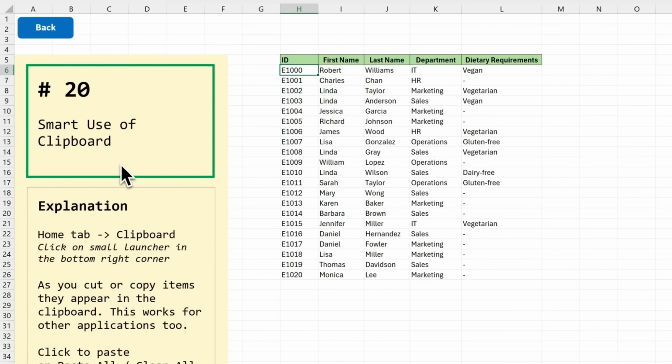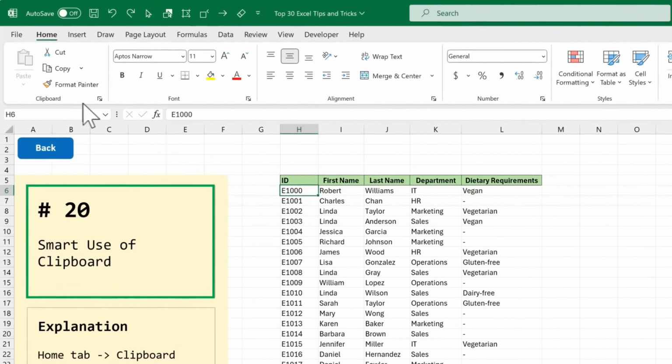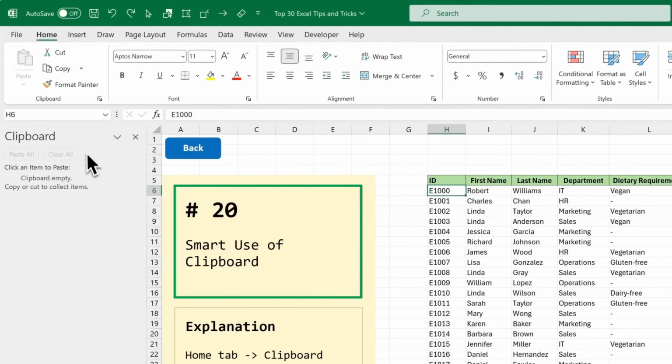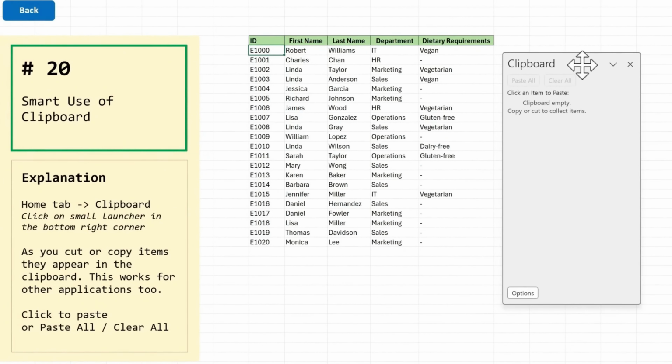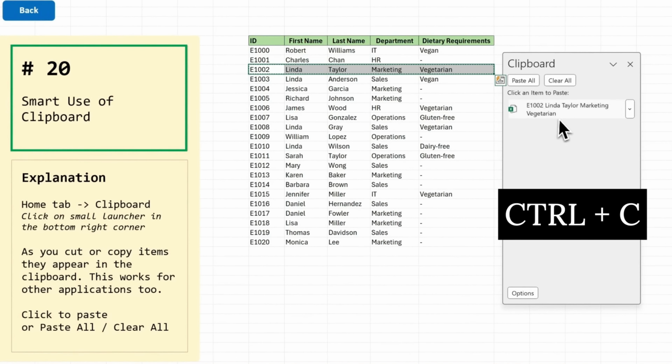Smart use of clipboard. Everyone knows you can copy and paste items, but do you know you can copy and paste multiple items? To do that, go to the Home tab and where it says Clipboard, click on the little arrow to launch the System Clipboard. We can reposition this as we want, let's say here. Then we can copy items, and when we copy them, they appear in the clipboard.